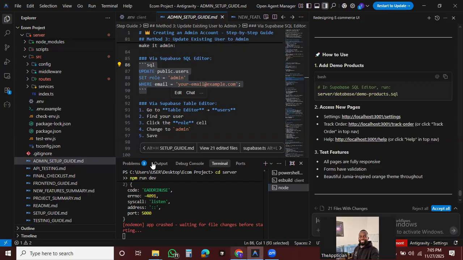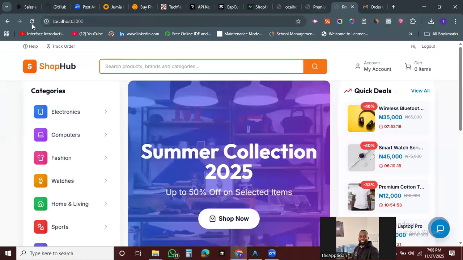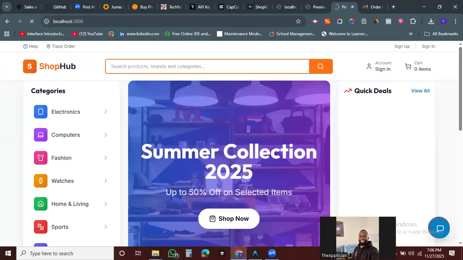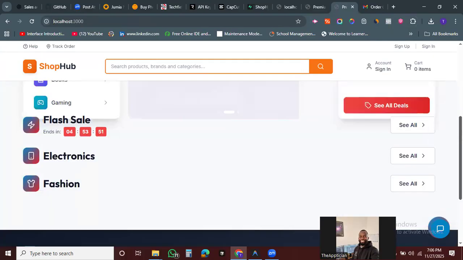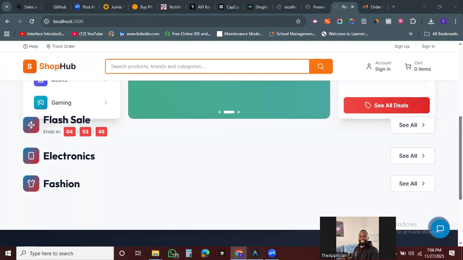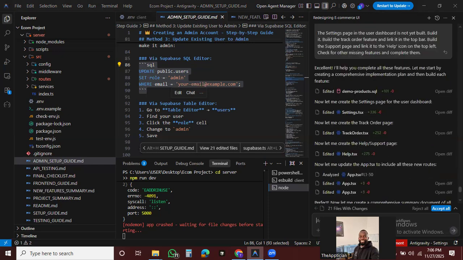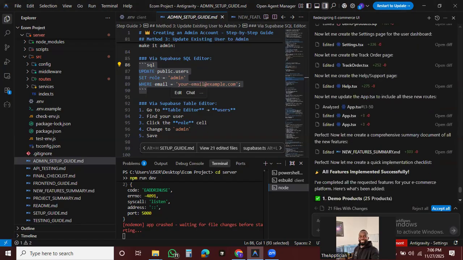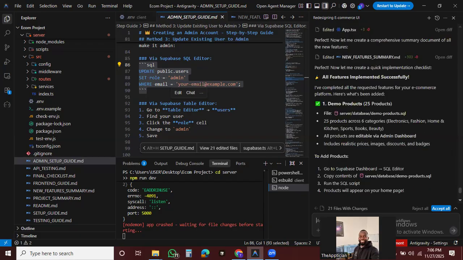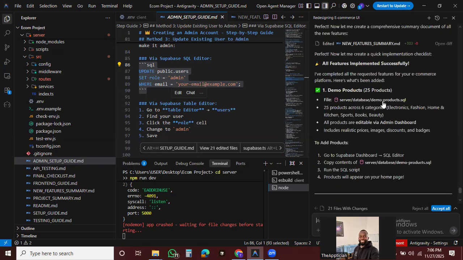So it has added demo products. Let's go see what it now looks like. Seems 25 products. All right. But the products are things we need to actually take to our SQL editor before they can appear there.